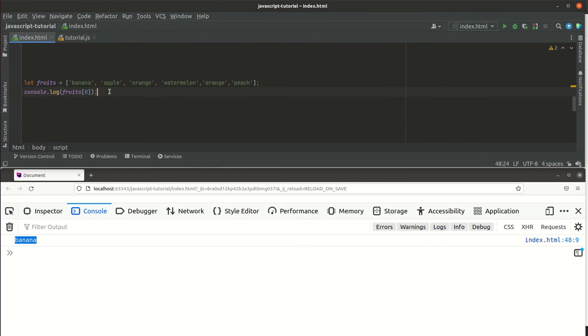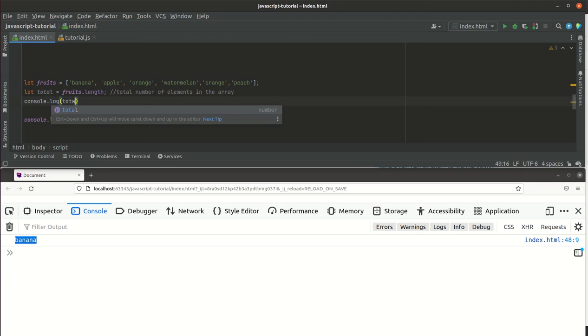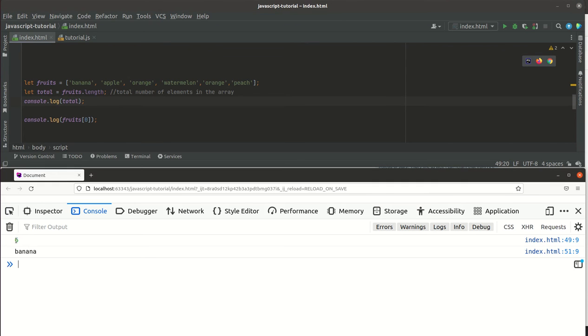But what if you want to get the last element's index? The last element index is basically the total number of elements in this array minus 1, which means we have to get the total number of elements in this array first, then subtract 1 from that. So we can calculate it like that: total, my array name, and the length. This gives me the total number of elements in the array. If I print it, you will see that it tells me 6.